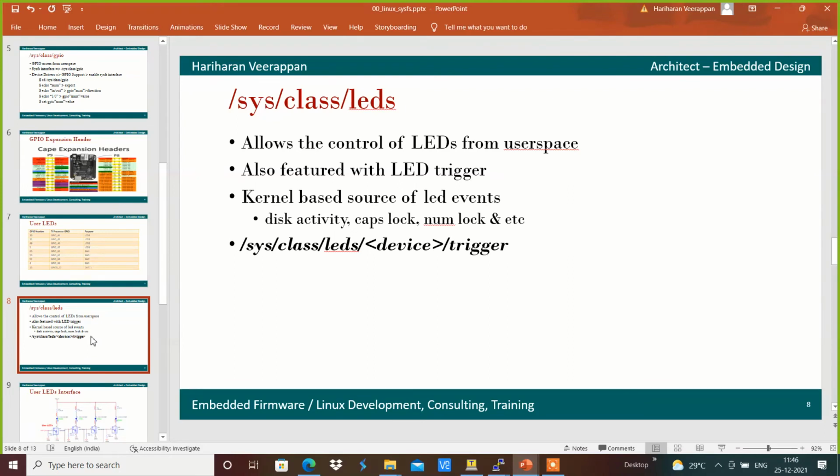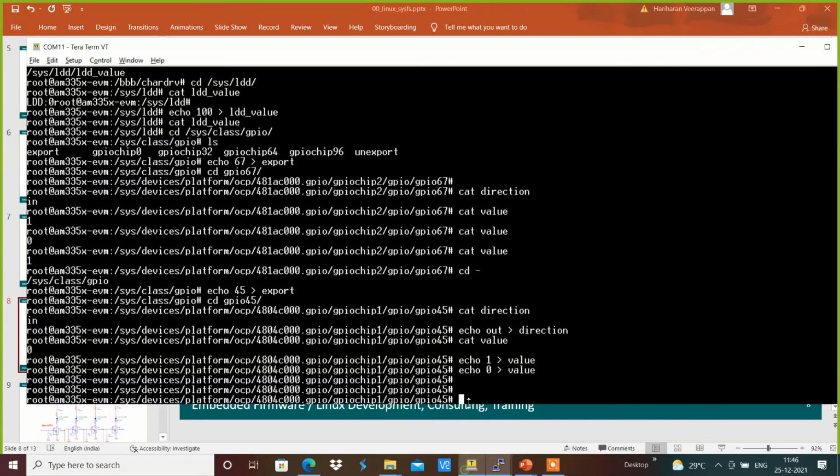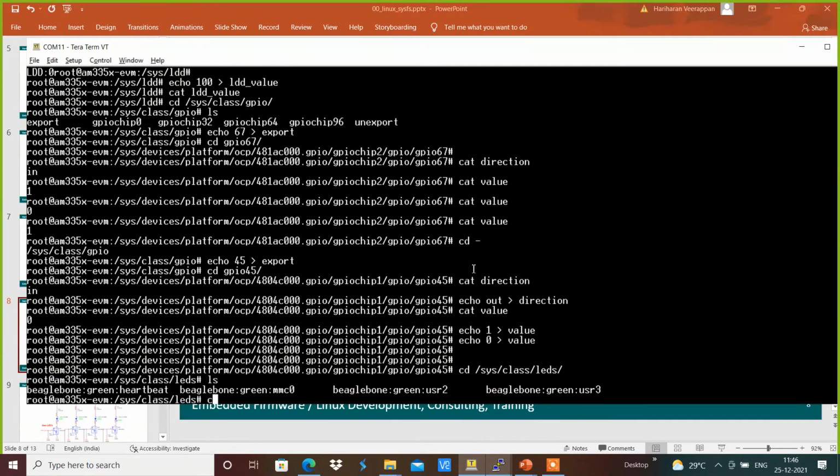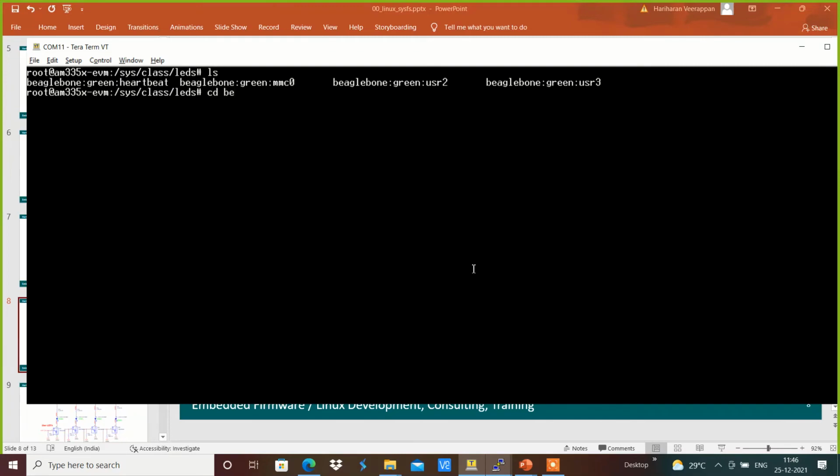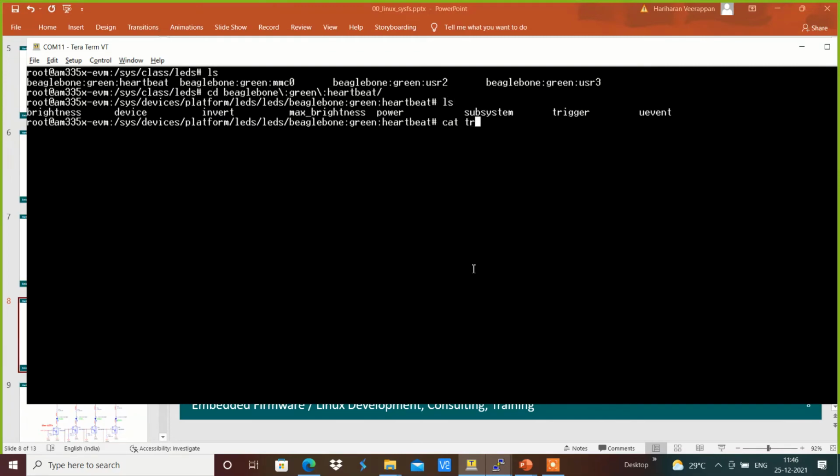And we can add something like sys class leds, and the respective trigger that we can add, either it can be caps lock, or it can be disk activity, that we can link with the respective devices accordingly, that we can see over here. cd sys class leds. Inside this, for example, beaglebone heartbeat, we can read the trigger value.